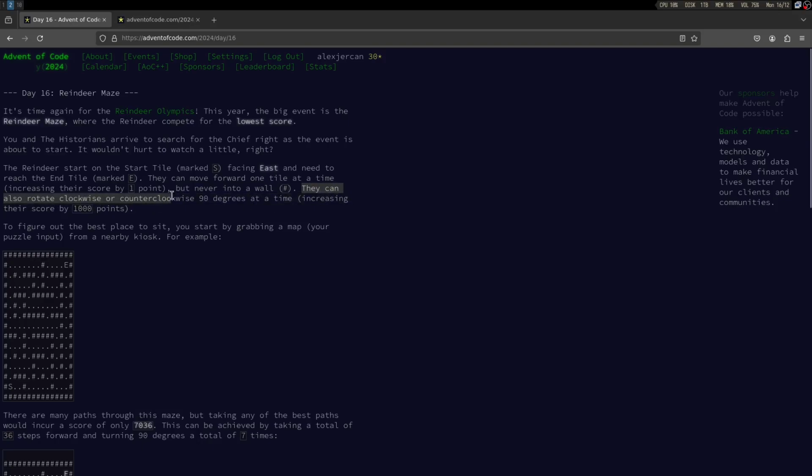Okay, and they also can rotate clockwise or counterclockwise, so they can only turn left or right. They cannot do 360 no scopes and stuff like that. And turning costs 1000 points, so that's also an interesting one. So who knows, maybe just using BFS won't be enough, because the path that's going to be the shortest might have more turns, and we might want to get the path that's shorter.